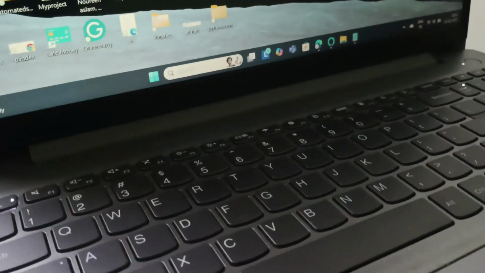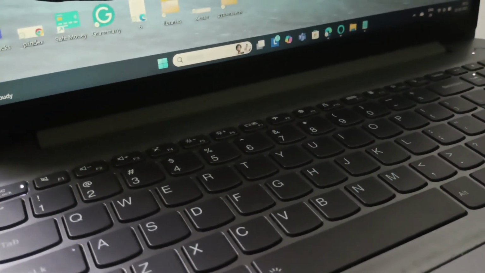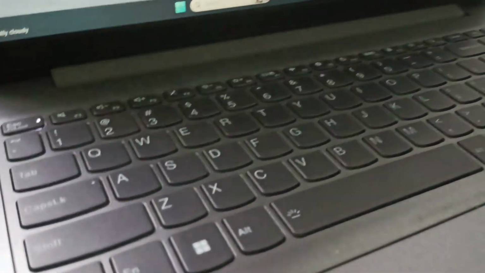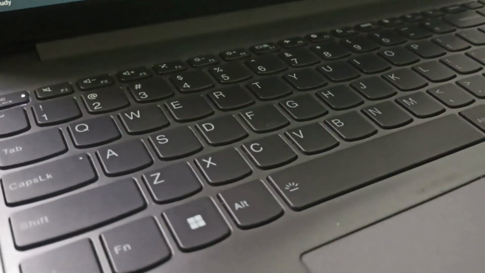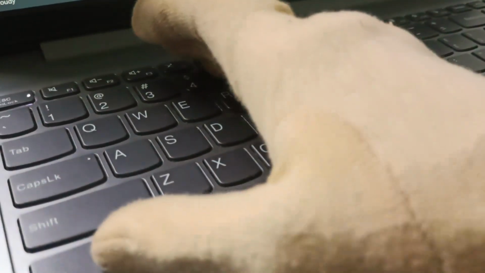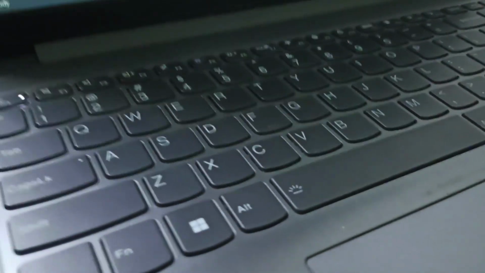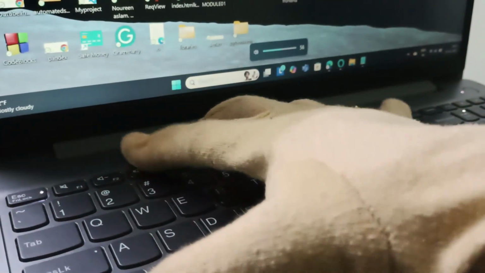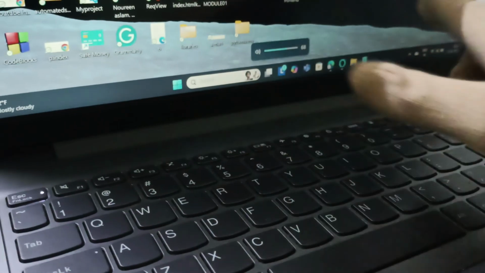But even if the Fn lock is turned on, you can use the volume key. To use the volume key when the Fn lock is turned on, you need to press Fn and the volume key. Whenever you press Fn and volume, you can find it is working.